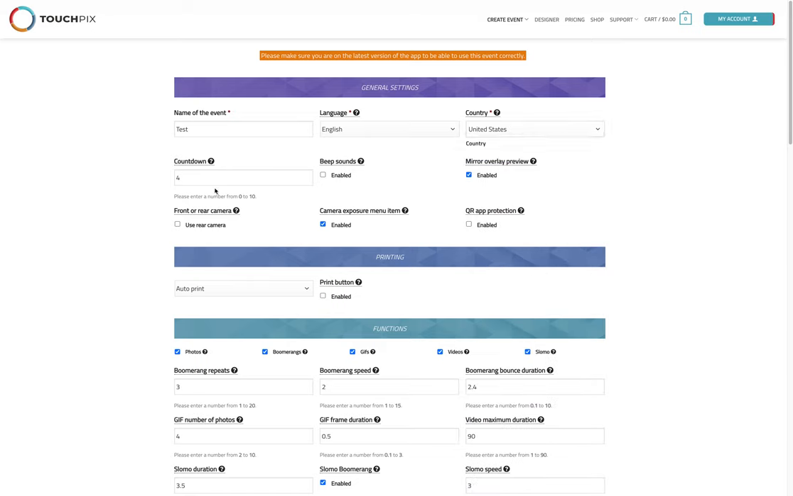English, country, and then countdown. Countdown can just be between 3 and 5. You don't need to do any longer than that, but 4 is pretty good. I like doing 4. Beep sounds, that's just the beeping for the countdown. So when this is counting down, it'll just do a beep, beep. And then this right here, you can see it gives a long little description. It'll just show it in reverse, the preview. I just leave that alone.